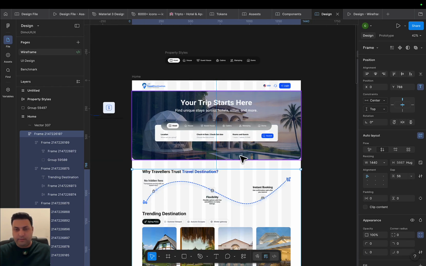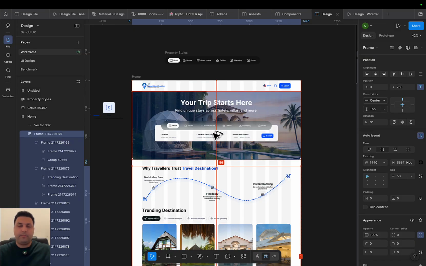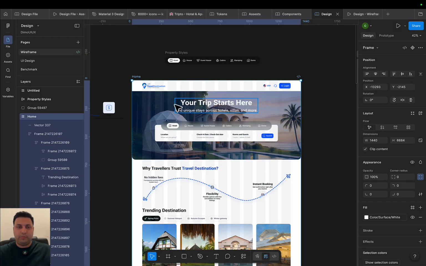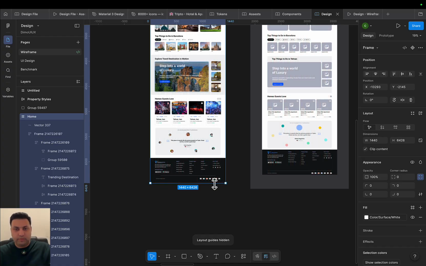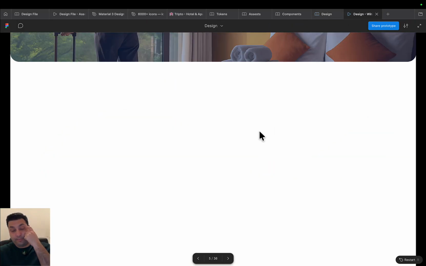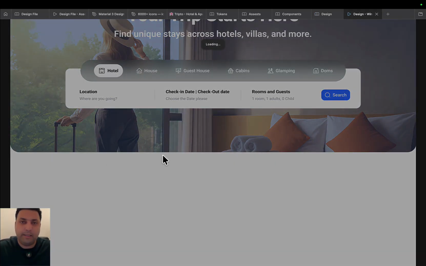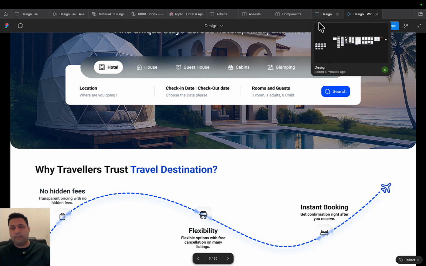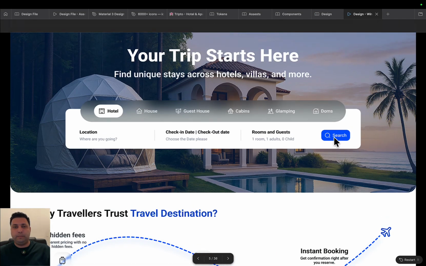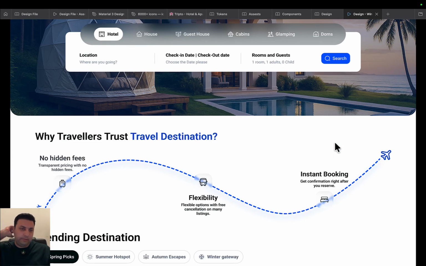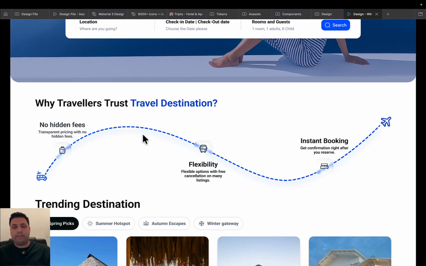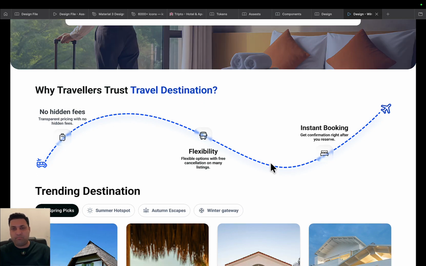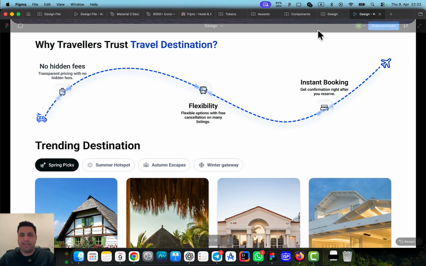Now 56, I think somehow the first page is finished. If you see that, oops, a little bit wait for loading. Now here your trip starts here. No, why travelers trust travel destination, these things. I'm not happy with that still.